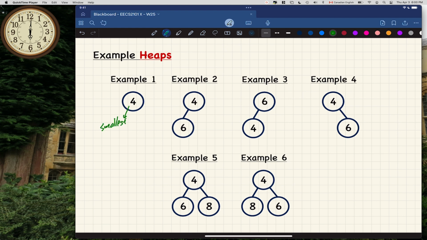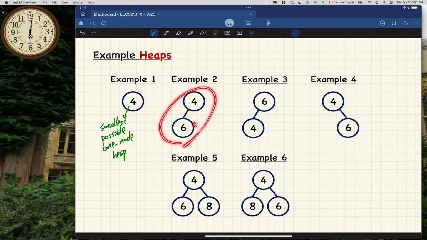So it's kind of interesting. When you look at this one here, you can say it's a binary search tree. You can also say it's a complete binary tree. You can also say it's a heap because it's just the base case, right? So the smallest possible one-node heap. Okay, just handle the simplest case. All right. Is this a heap?